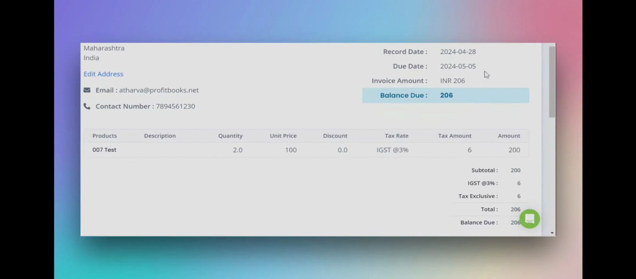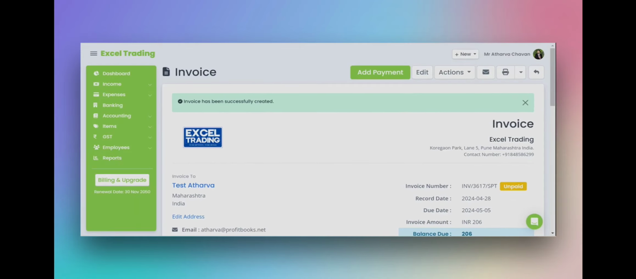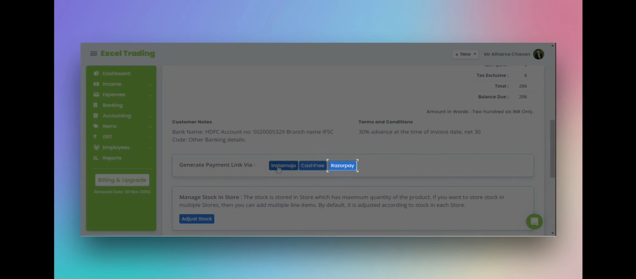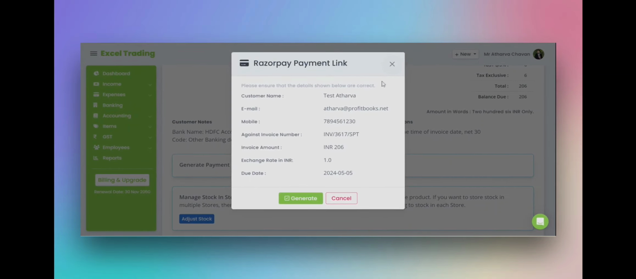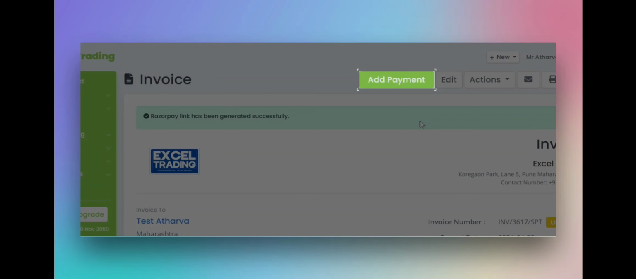Now an unpaid invoice has been created. Now to change unpaid invoice to paid, there are two ways. Select the Razorpay option to generate a payment link for the invoice. Or the manual way is to click on the Add Payment button on the invoice page.